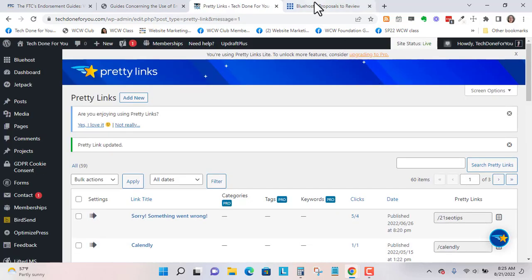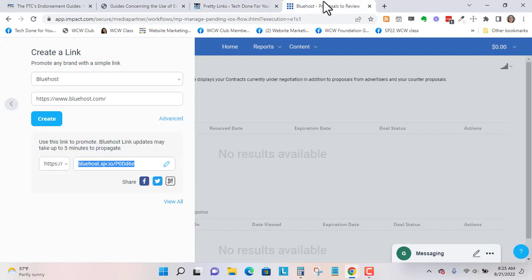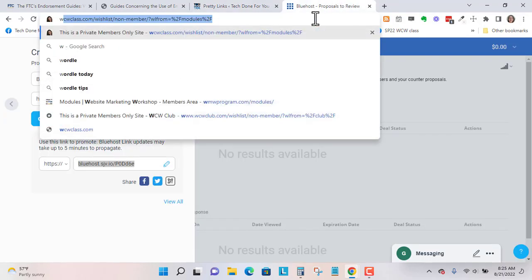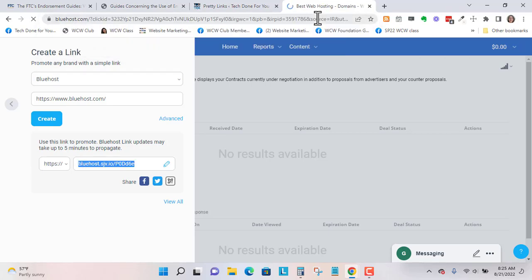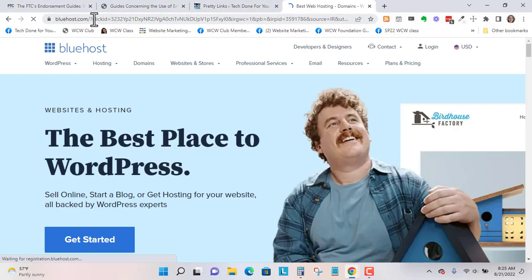So now that that's done, I'm going to go to just in my browser, www.techdoneforyou.com/Bluehost, and it should take me to the homepage. And you can see that it's got all of this tracking information in the URL, and that's how Bluehost knows to give me credit for a referral. And sometimes these expire after a certain amount of time, so it's not always going to be tracked. But depending on the system that created this link, I might get credit if I refer somebody.